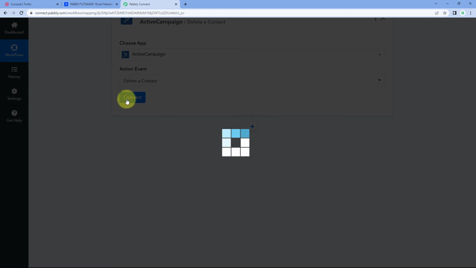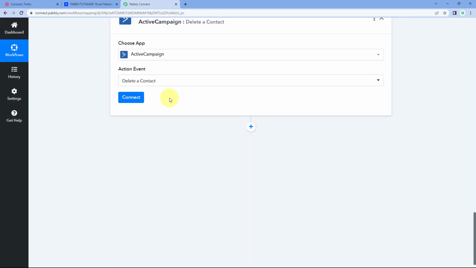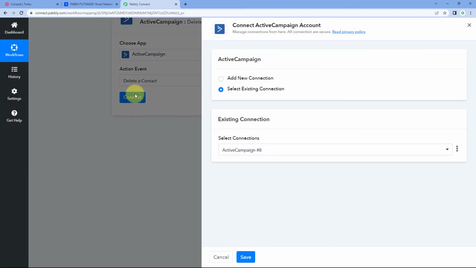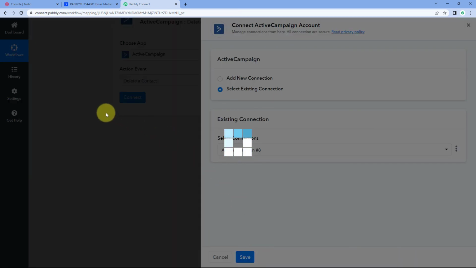But as I told you, you can basically perform any other action of your choice as well, like adding a tag to this contact or any other action event of your choice or moving this contact to some specific list. Then just click on connect after selecting our action event. And because we have connected our ActiveCampaign account in the previous step, we don't have to make a new connection. You can select the existing connection over here and then just click on save.